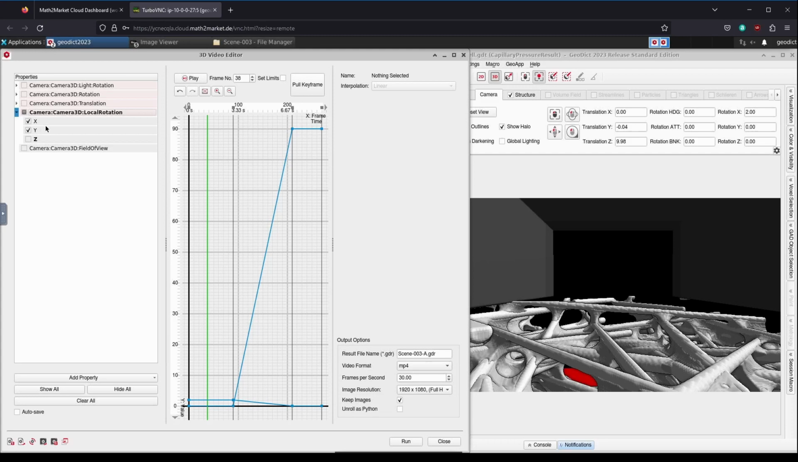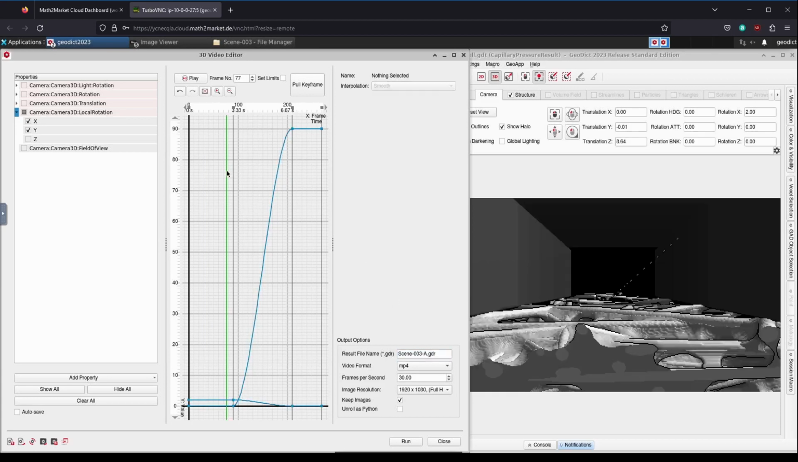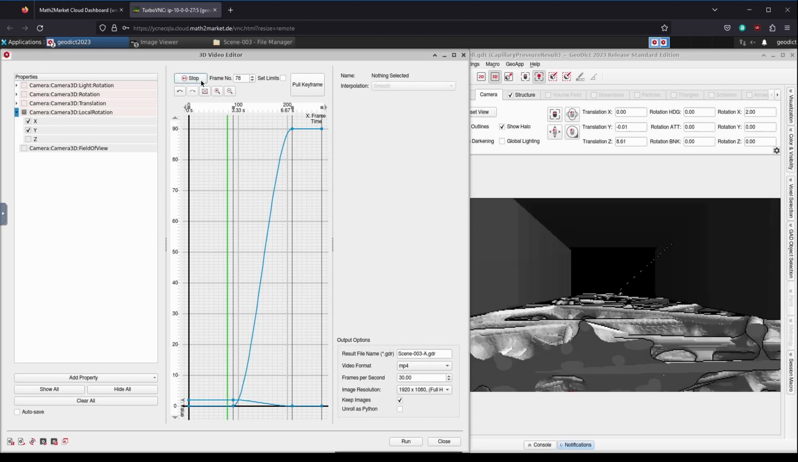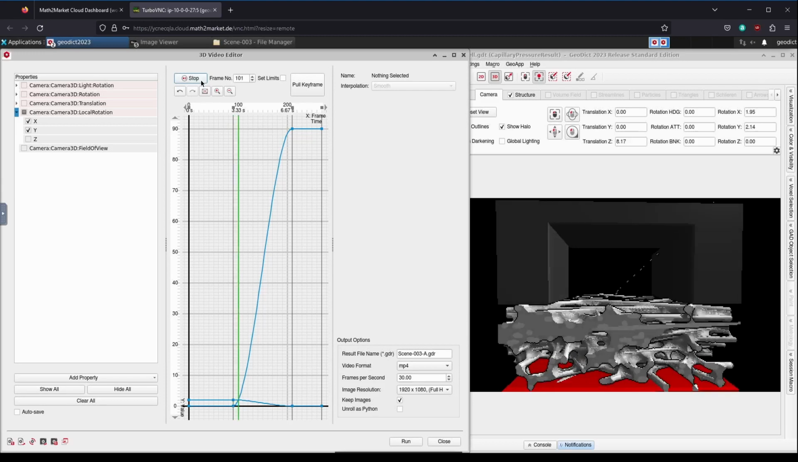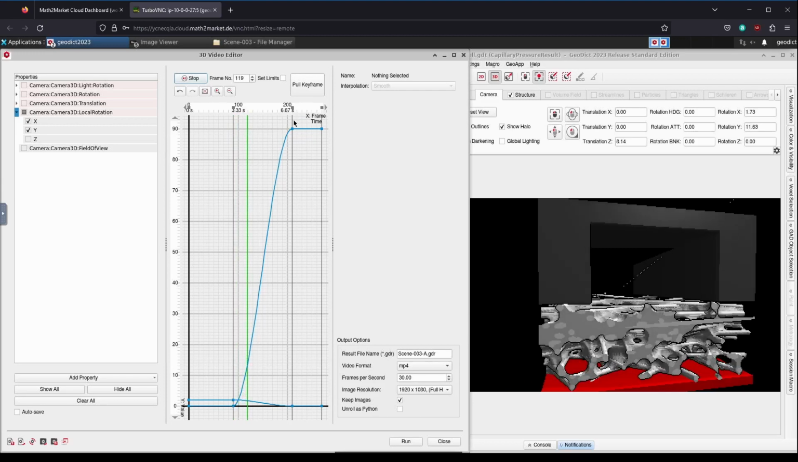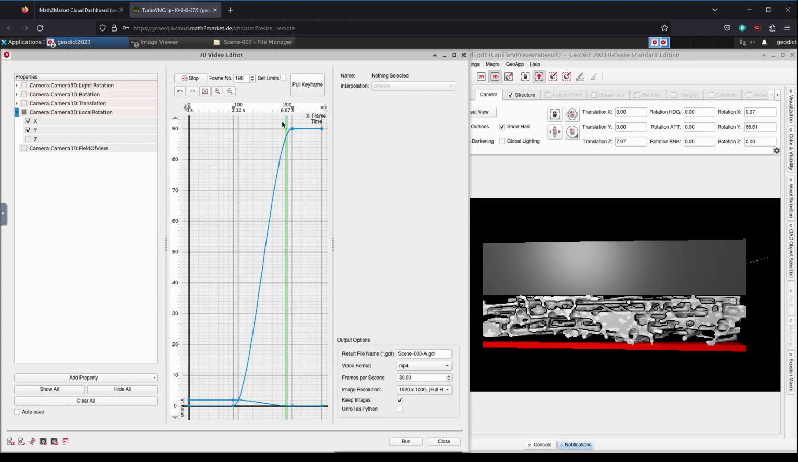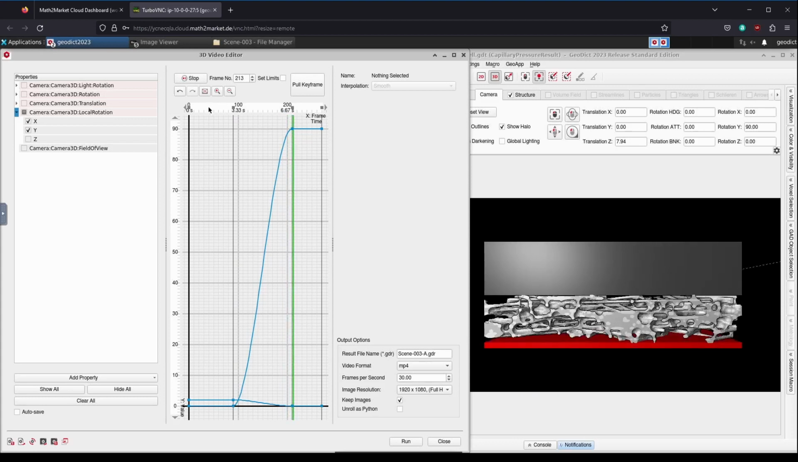Next, we will select the control points that make up the rotation here and here, and then we will set the interpolation to smooth to make the animation smoother. To see the effect, we play the animation. The movement is better, but it still doesn't look quite good.